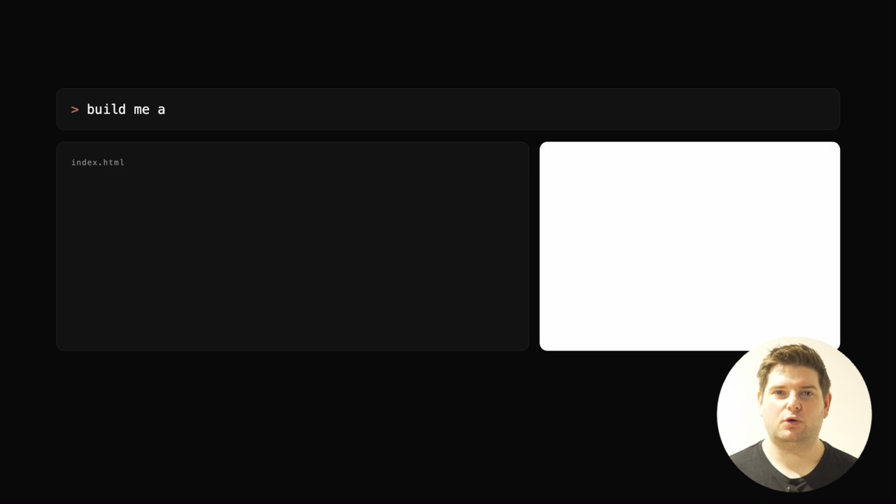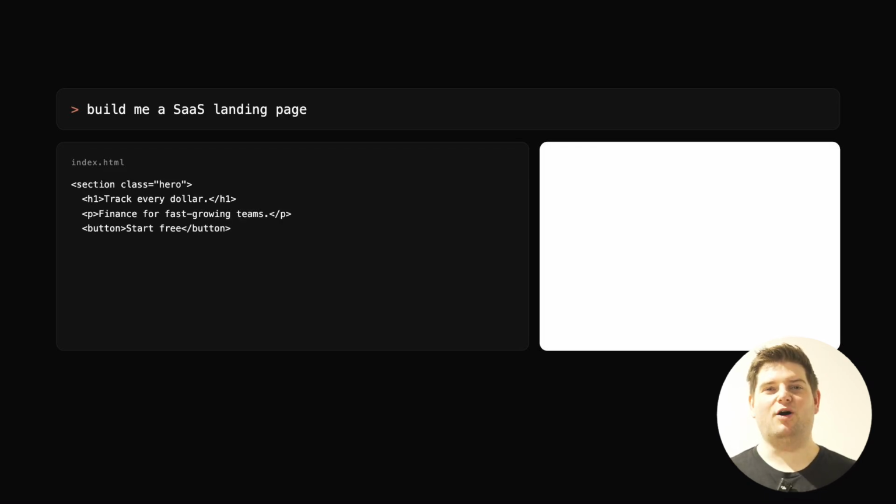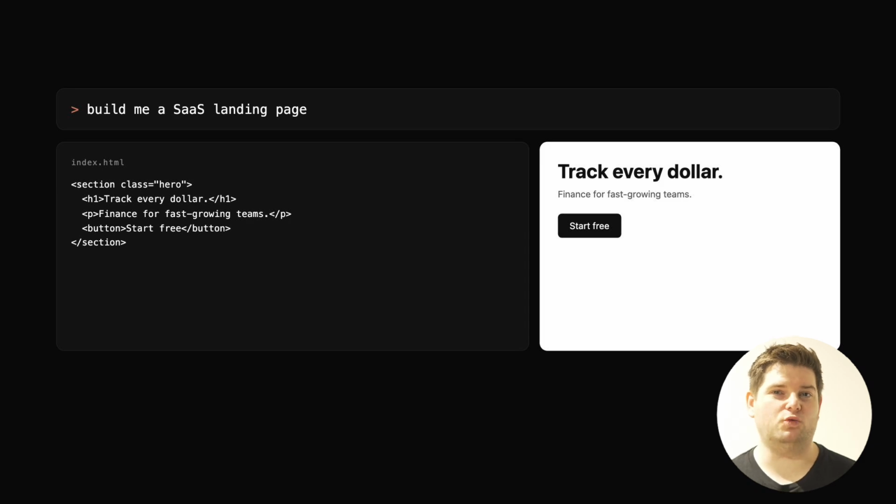Vibe coding, coined by Andrej Karpathy in early 2025, it's the practice of building software by describing what you want to an AI in natural language and letting it generate code without you reading or fully understanding it.